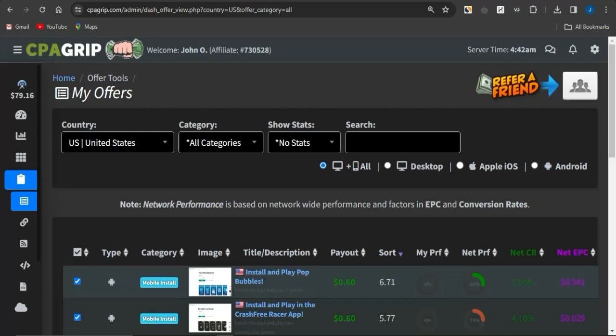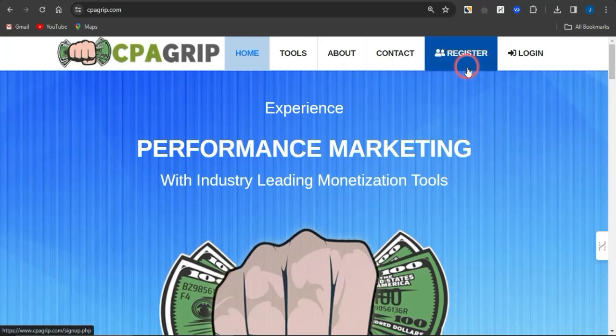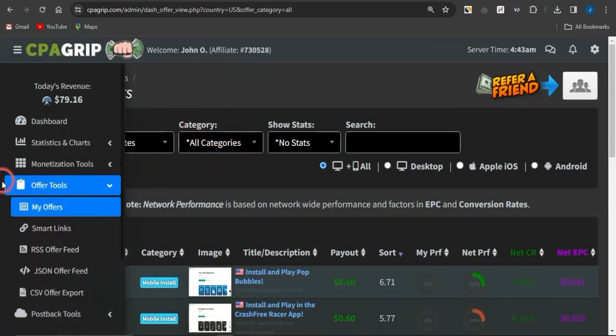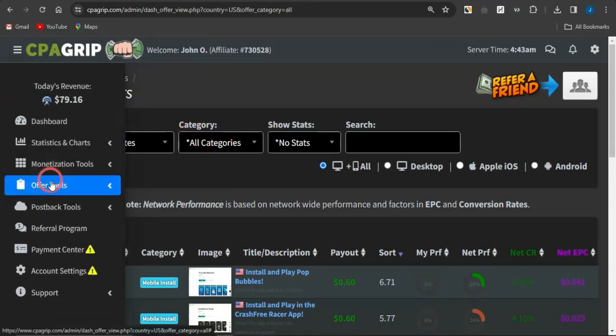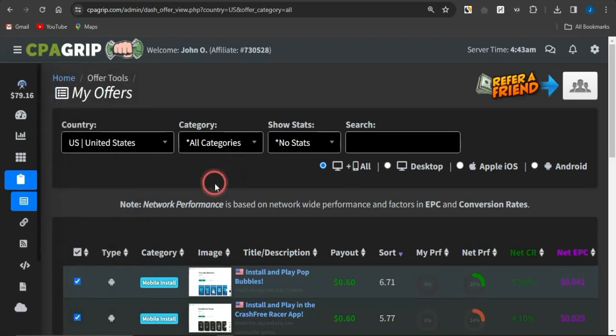The first thing you want to get done right now is to make sure you're registered for a CPA marketing platform where you can get CPA marketing offers to promote. I'm going to be utilizing this platform, CPA Grip. If you don't have an account, go register for one, then log into your account. Once you're on CPA Grip, come onto this section that says offer tools. A drop down list will be shown to you.